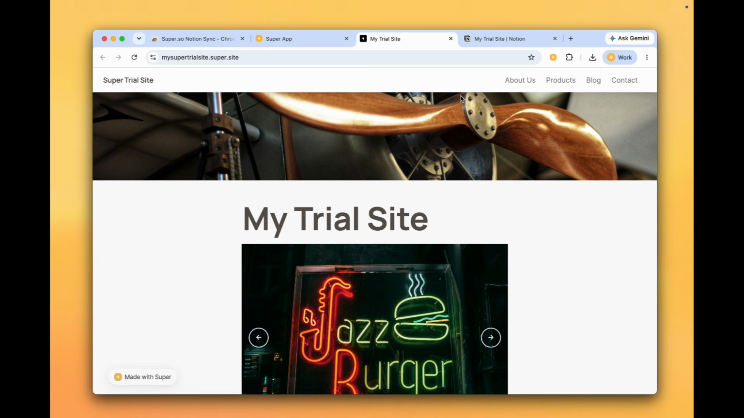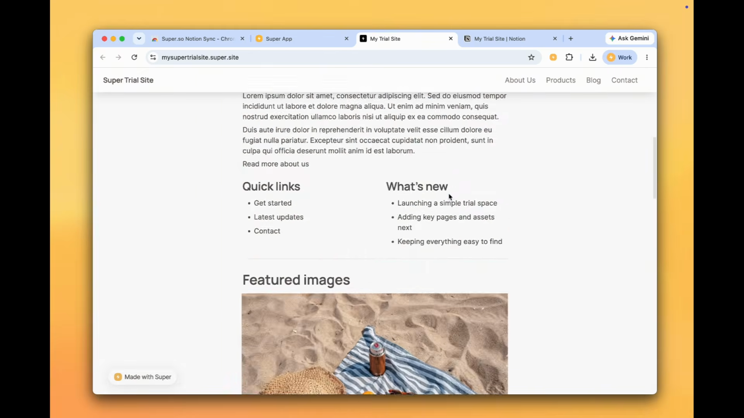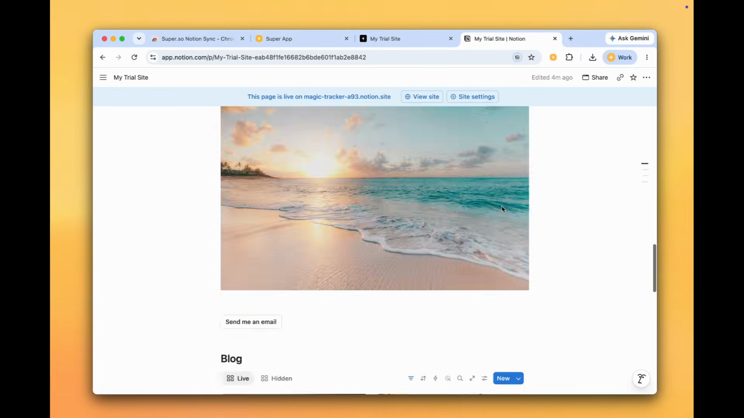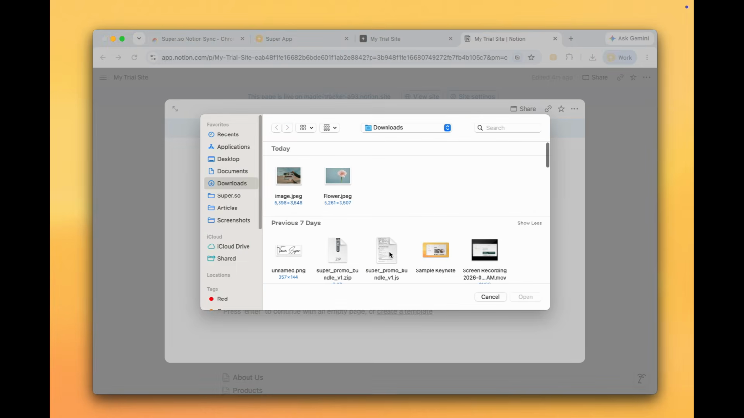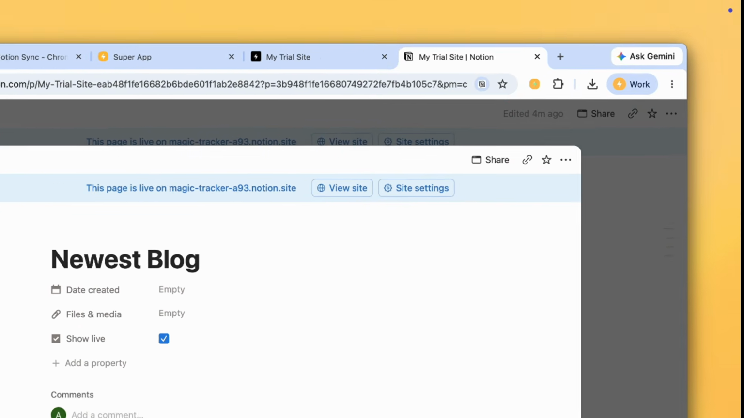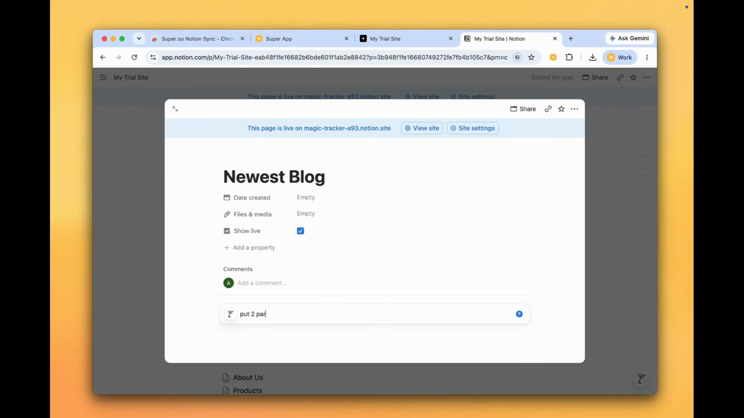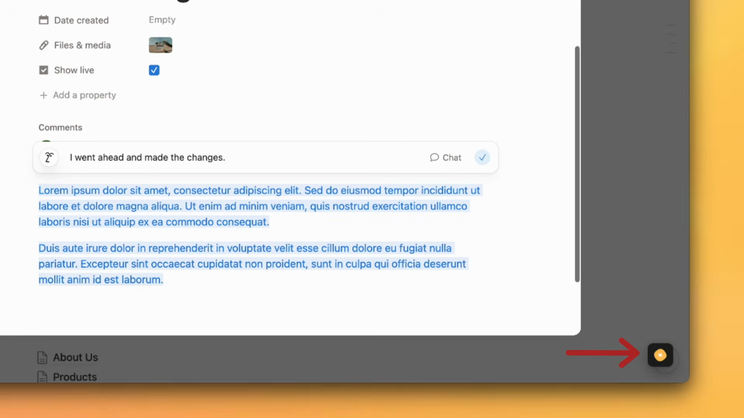Now let's see it in action. This is what my Super site currently looks like. I'm going to add a new blog post through my Notion database and see how the extension handles the update. While I'm adding the content of the blog post, you can see the SuperSync extension icon at the top, showing that it's actively syncing the changes I'm making. You'll also see a notification in the bottom right corner once the changes have been successfully synced.